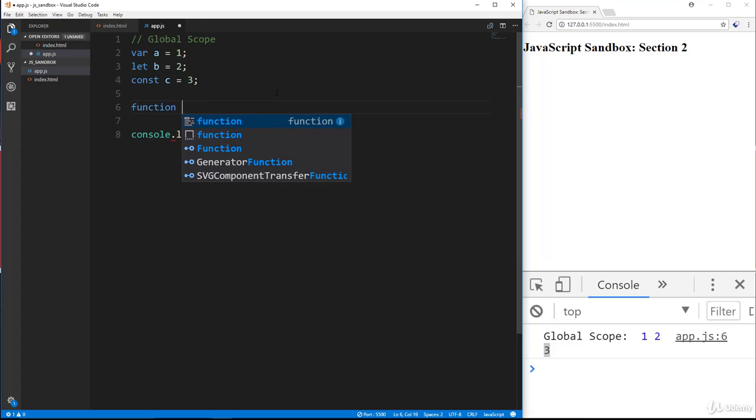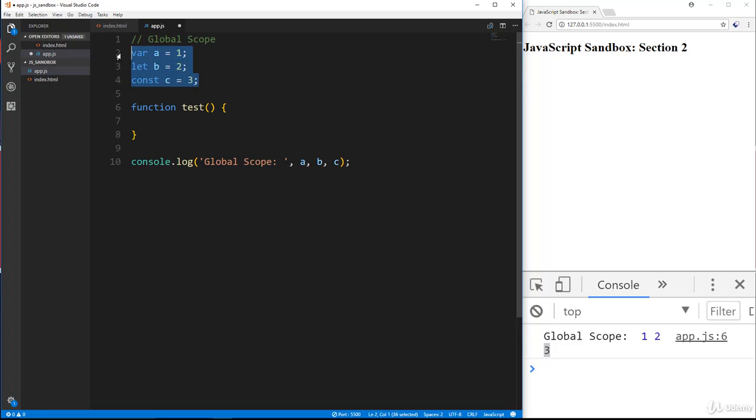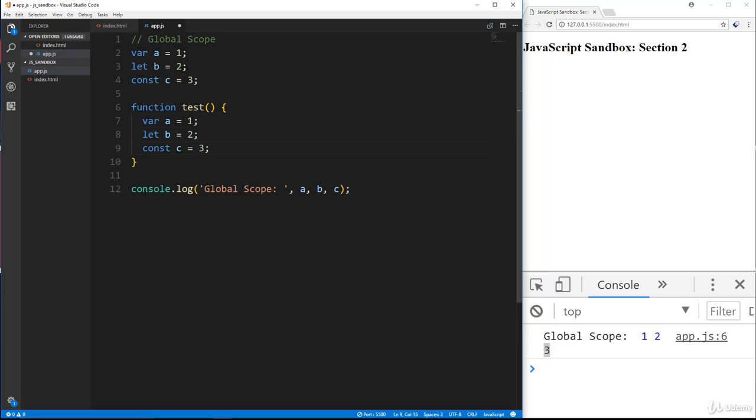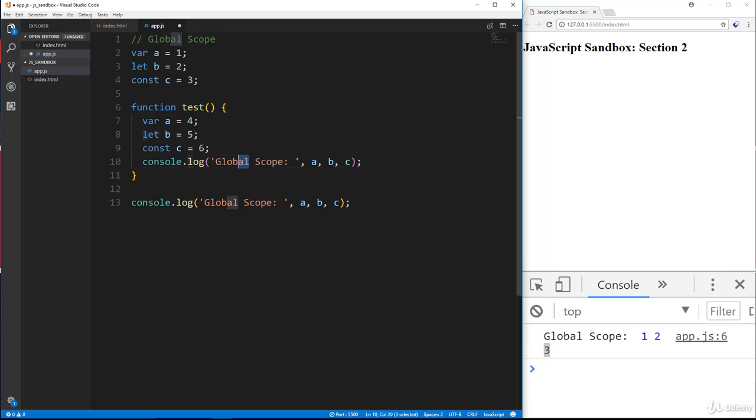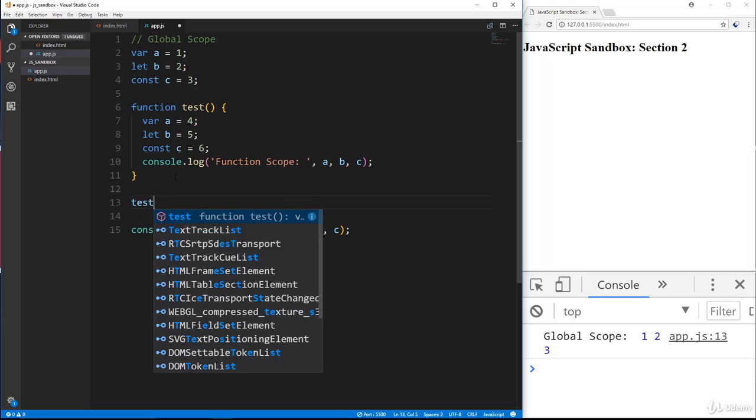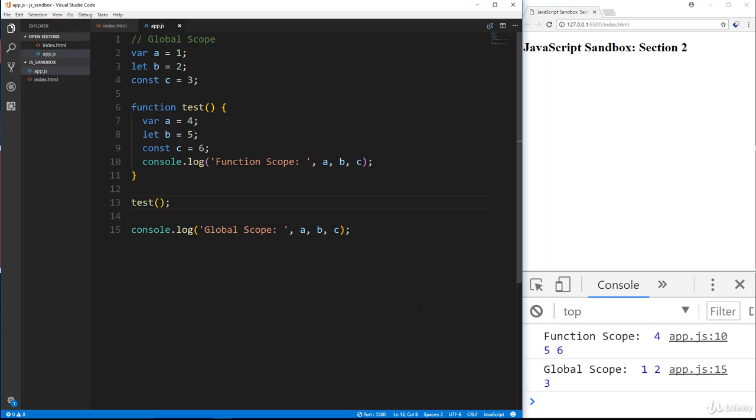Now let's do a function. We'll say function test, and let's again define three variables, except I'm going to change the values to 4, 5, and 6. Then we're going to console log in here, and this time let's say "function scope" and see what we get. Oh, we have to run the function. Okay, for function scope we get 4, 5, and 6. Global scope, we get 1, 2, and 3.